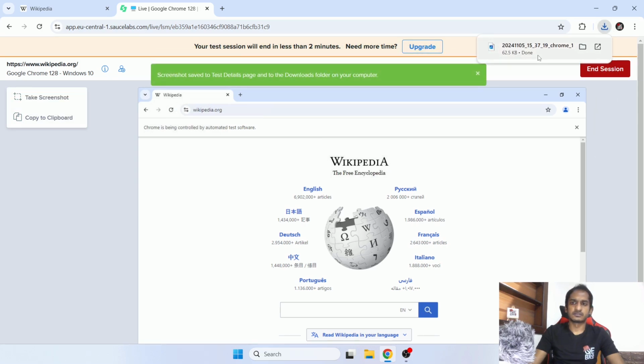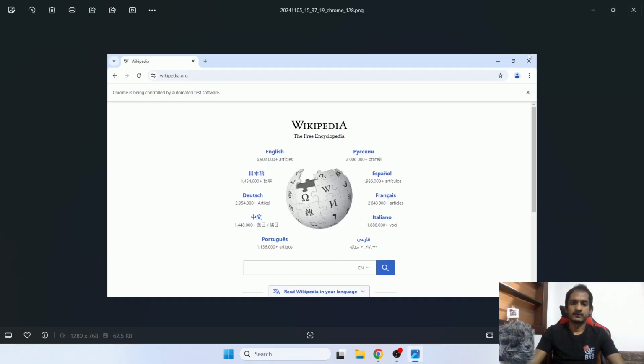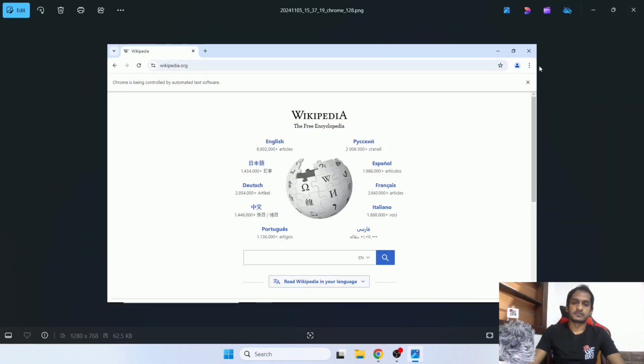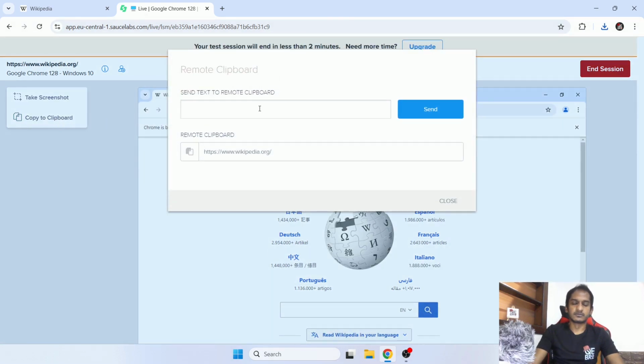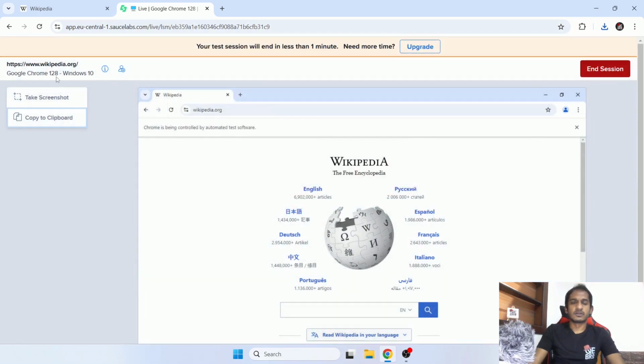Okay, the screenshot, let's see what it contains. Okay, the screenshot of the browser. Then there is another option called copy to clipboard. Here you can type anything and send it to the remote clipboard on your virtual machine, and from the remote clipboard you can also copy things there. So only these two features. I'm not sure whether there are other features as well that are not visible for my free trial account, or only these two are available with SauceLabs as the features.